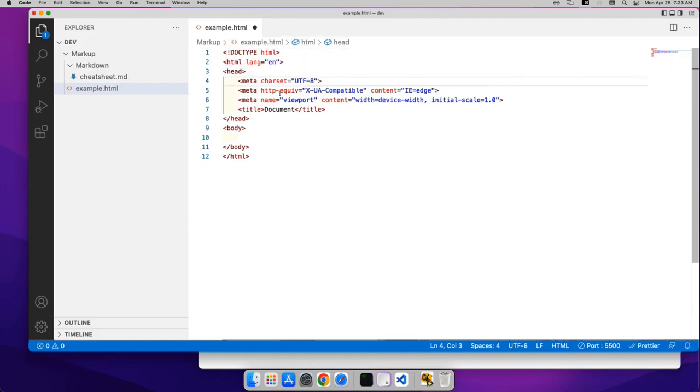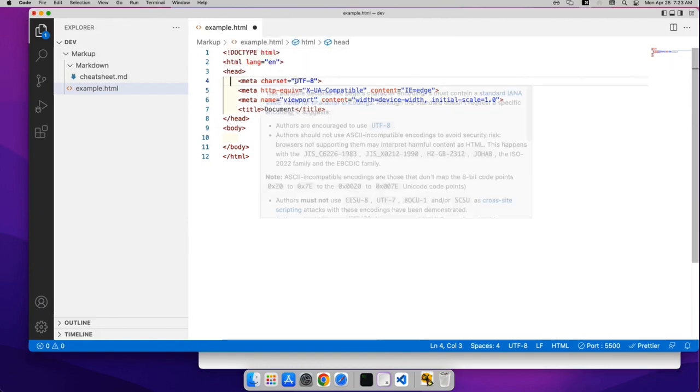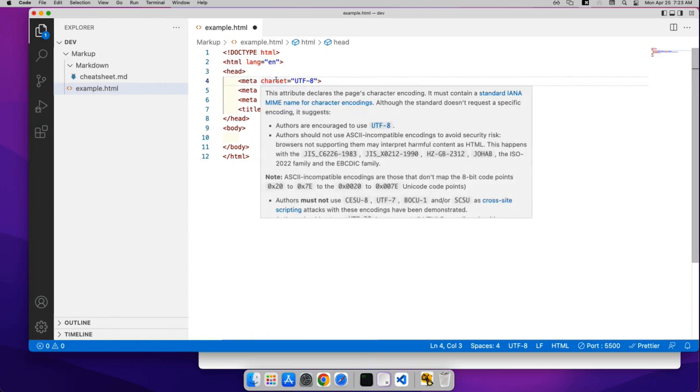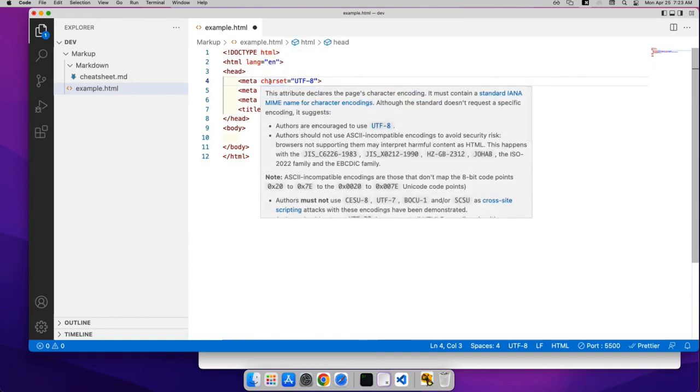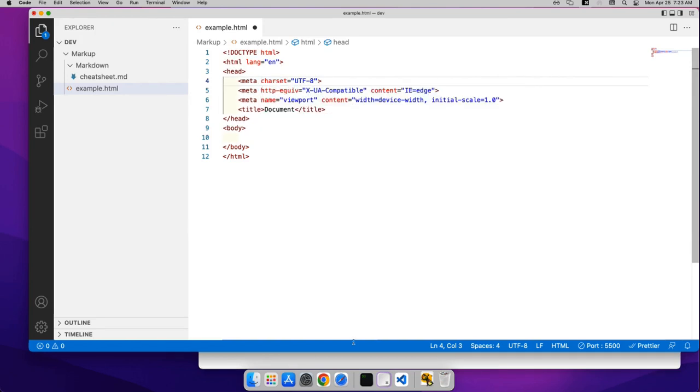Inside of head is something called meta, and meta is data that your browser will use. And you can see that there are attributes associated with each type of meta. So there's multiple meta types, and you're going to specify these, and you can get a lot of this data or information that you would want to use by going to the MDN documentation. For now, we're going to leave it as is.